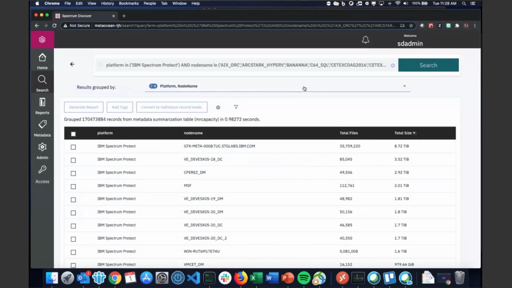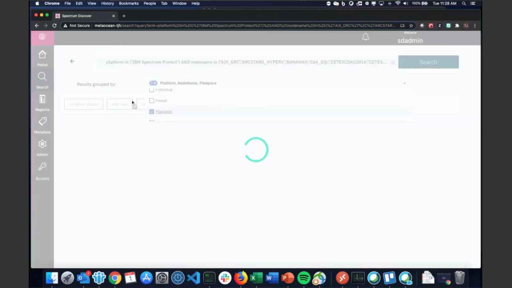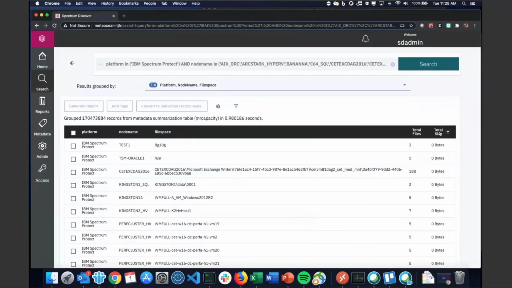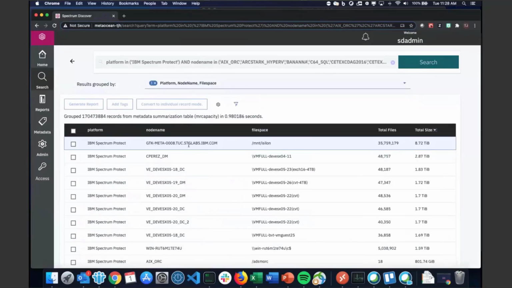Let's take another step and refine this search by file space. So a strong administrator use of this function would be to narrow in on any possible culprit nodes that may be backing up more information than they're supposed to be doing. This is a good way of zeroing in on any nodes that may be engaged in anomalous activity. For instance, in this case, we have this GTK meta node with a file space of /mnt/isilon, which is consuming quite a bit of data. So let's take a closer look at that node.